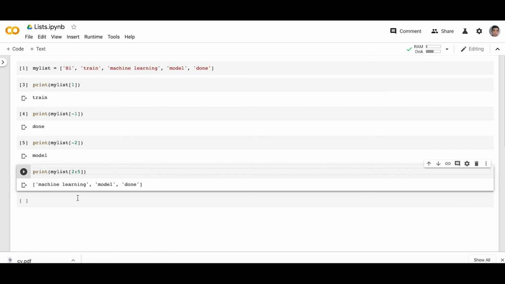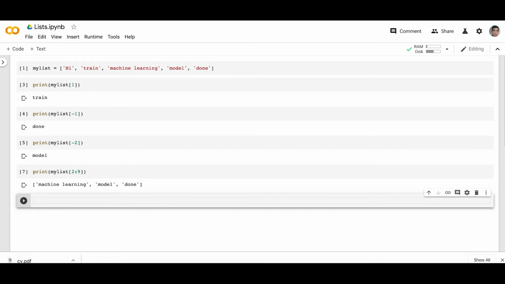Let's do it the other way. Just put 2 to 9. It wouldn't give you any error, although 9 doesn't exist in the list. It just automatically puts everything up to the last index in a new list, so it doesn't matter where you end it.